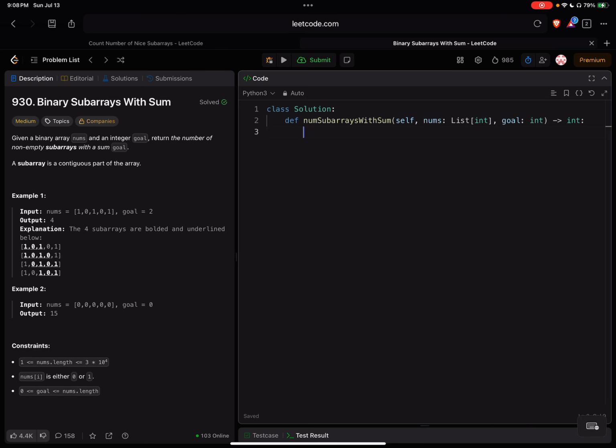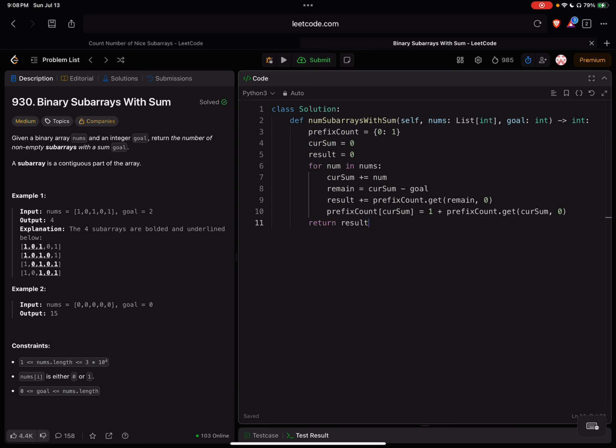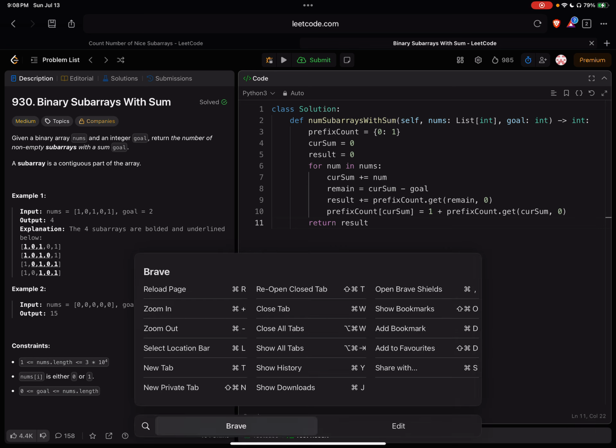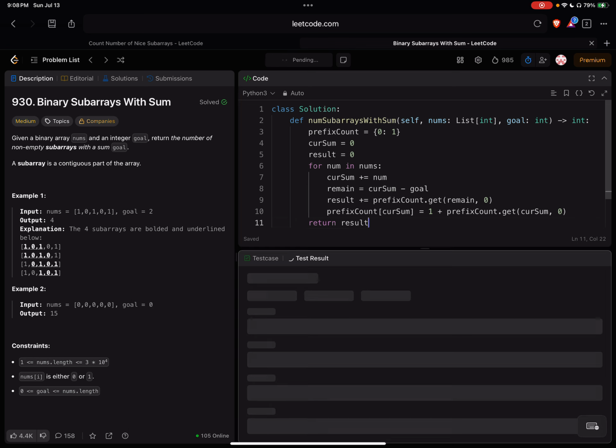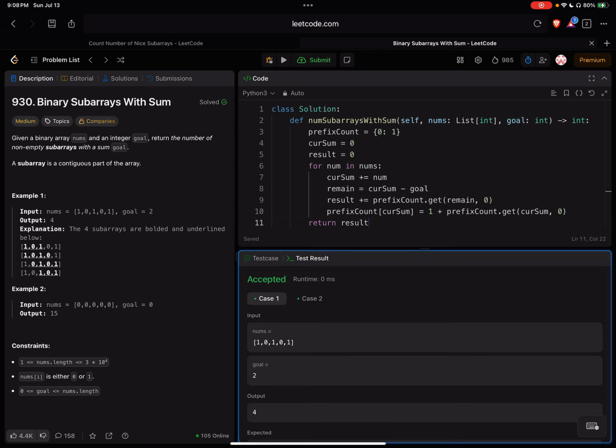Let us go back to LeetCode and we'll try to submit the solution and see how it goes. I've already written the code for this and I will just copy and paste my solution, which looks like this. It is pretty identical to 560. So without wasting any time, I will just submit it. And as you can see, this has been submitted and the solution has been accepted.